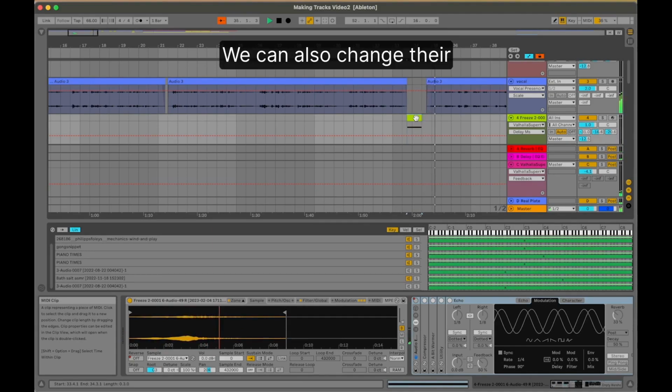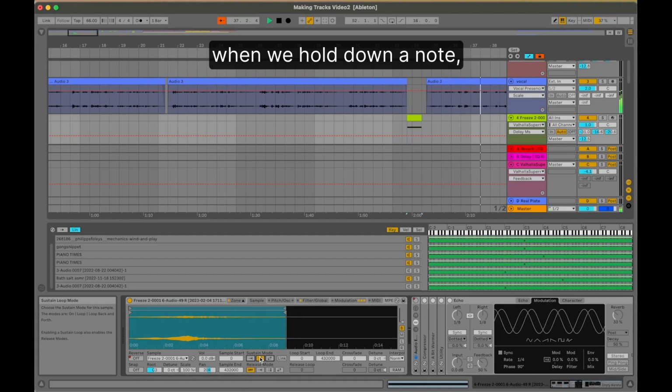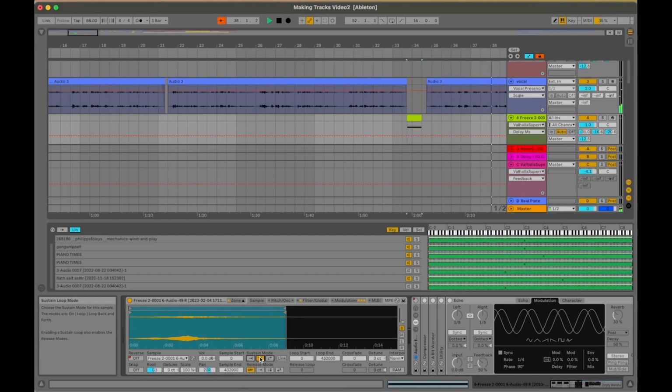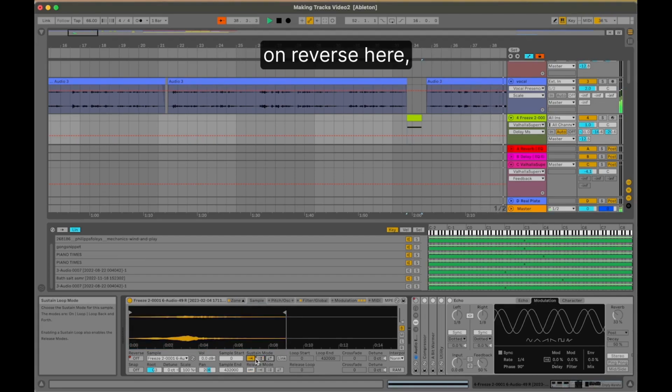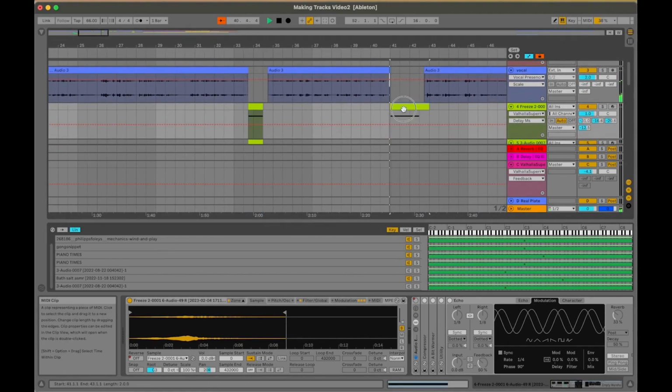We can also change their relative pitches and control numerous parameters. For example, if they are looped, when we hold down a note, they'll play continuously. While if we click on reverse here, we can radically change the timbres of the sounds by playing them backwards.